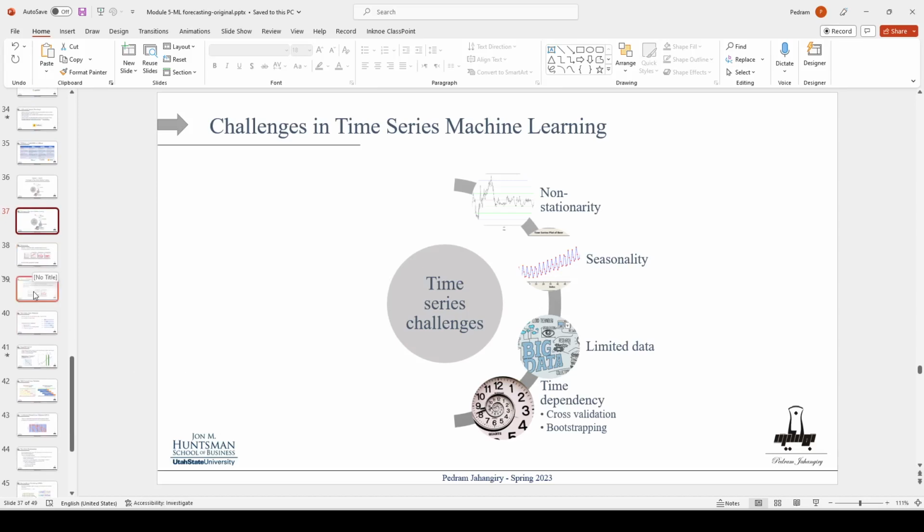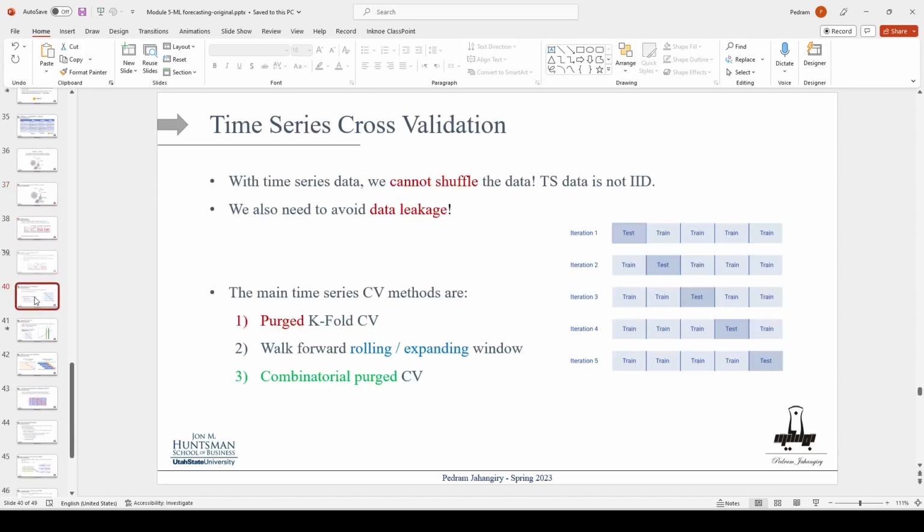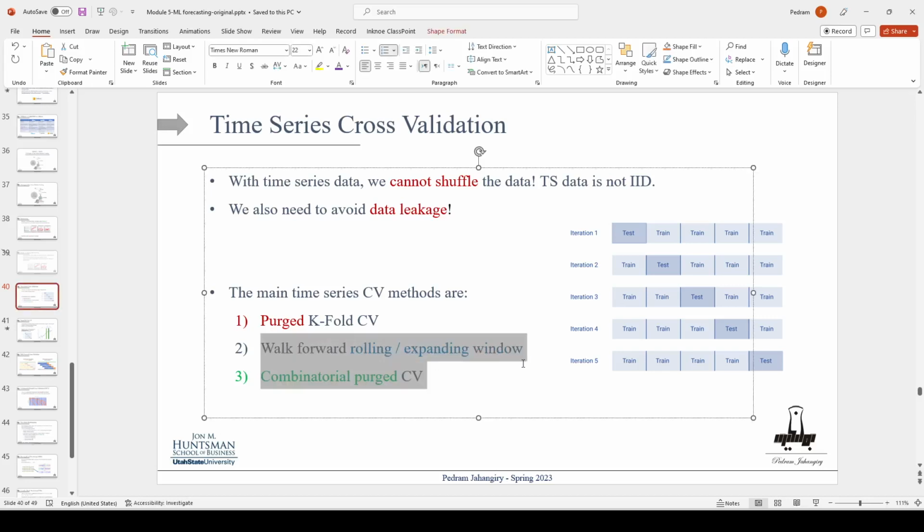So again, I'm not going to go over these things, but I just want to show you that there are different methods and just quickly show you the laundry list. So for example, when it comes to cross-validation, we know we can do paired k-fold cross-validation. We can do walk forward using rolling or expanding windows. We can use combinatorial pairs cross-validation. In PyCaret, we can only apply this one, the second one, walk forward, rolling or expanding window.